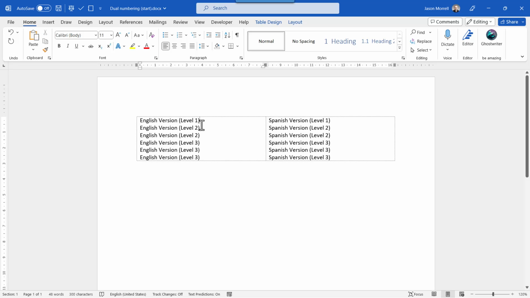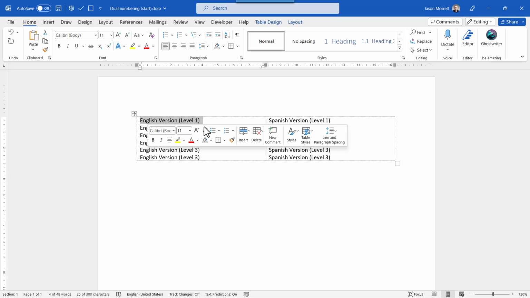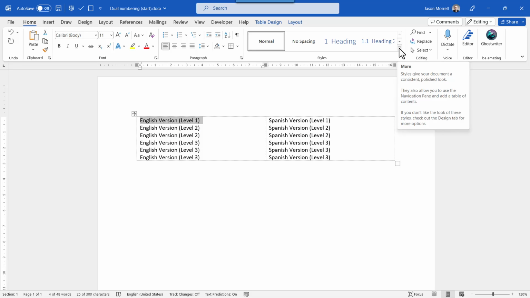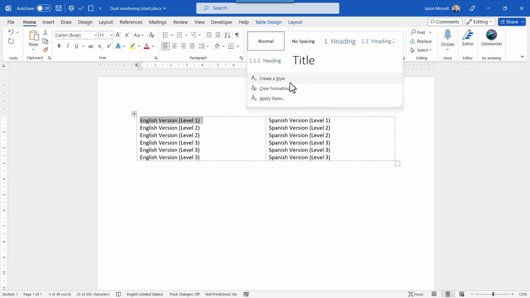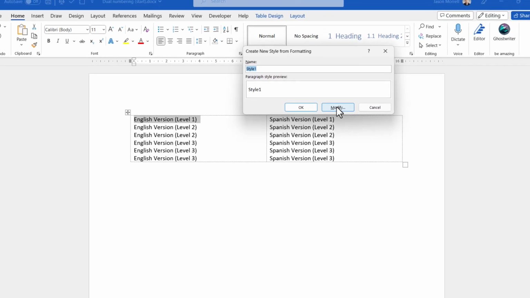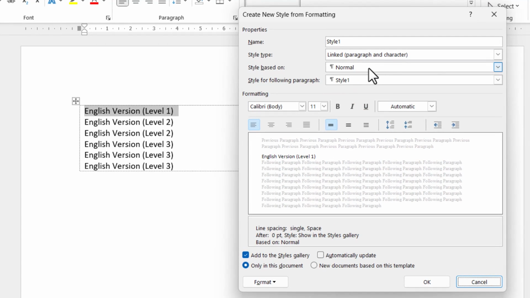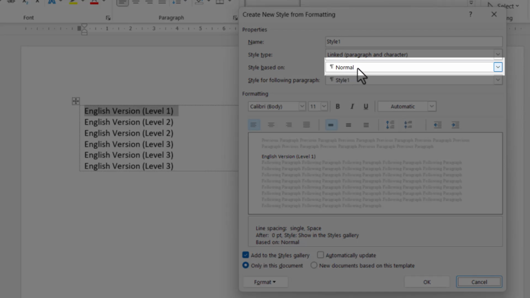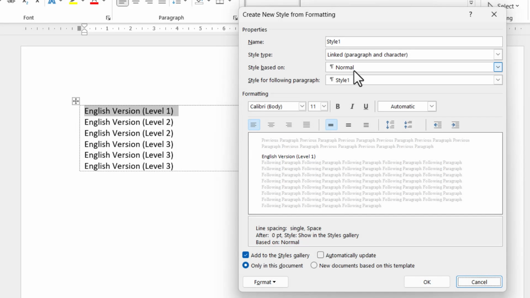First, I'm going to select the English version level 1, and then come to the little More button on the Style Gallery, and choose Create a Style. Now click Modify, and the reason I click Modify is just to make sure that it's going to be based on normal. If you've got an existing style in there and you choose Create a Style, it'll base it on whatever was there before. And it's good practice to make sure that every new style you create is based on normal. And that way it's always building from the same baseline.